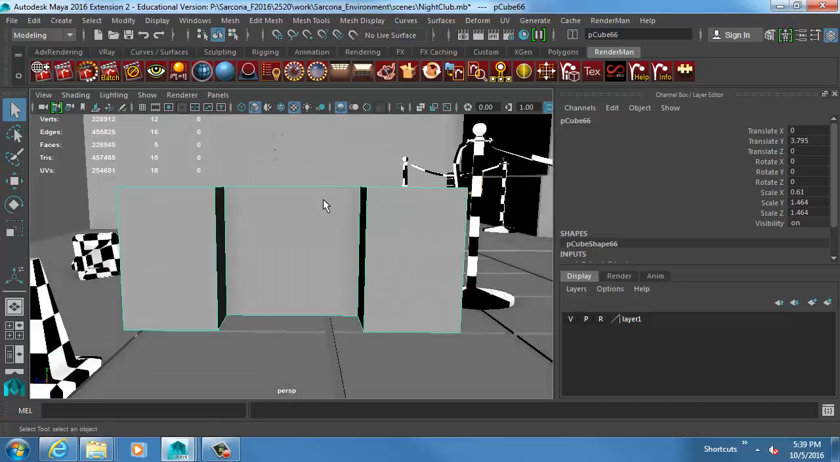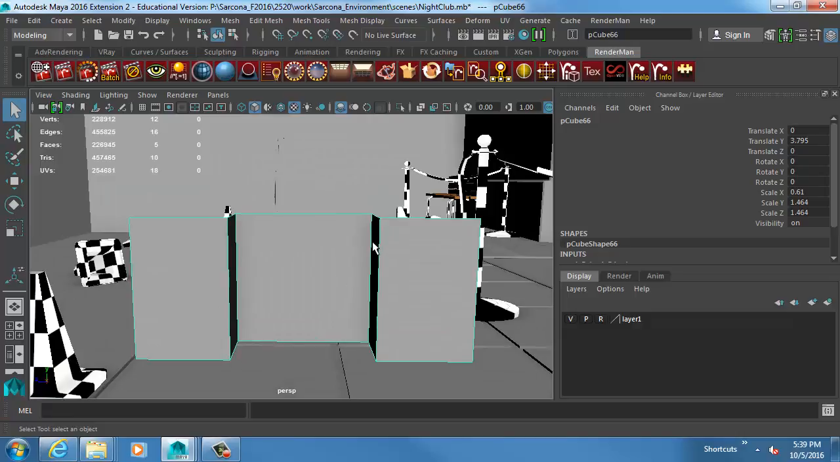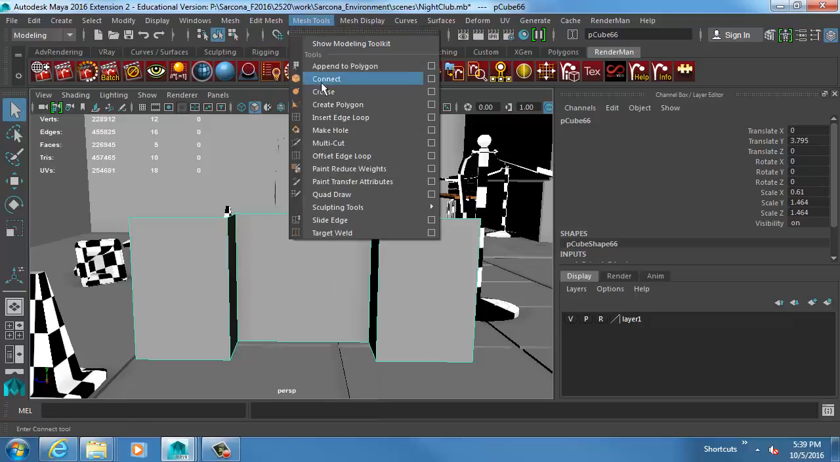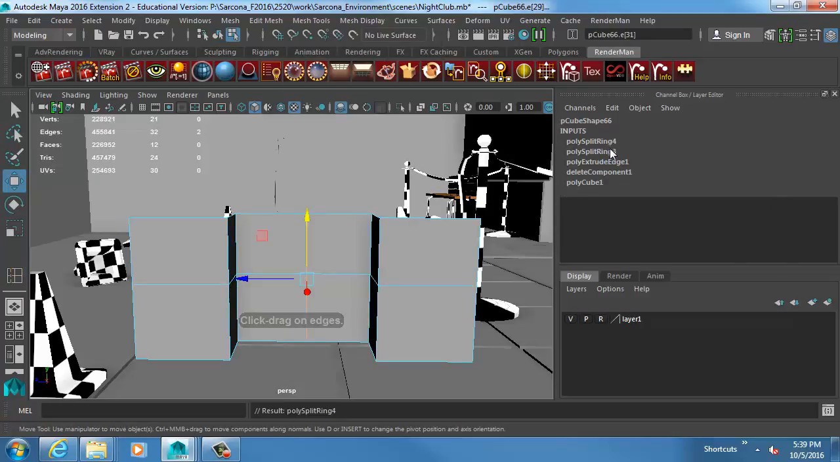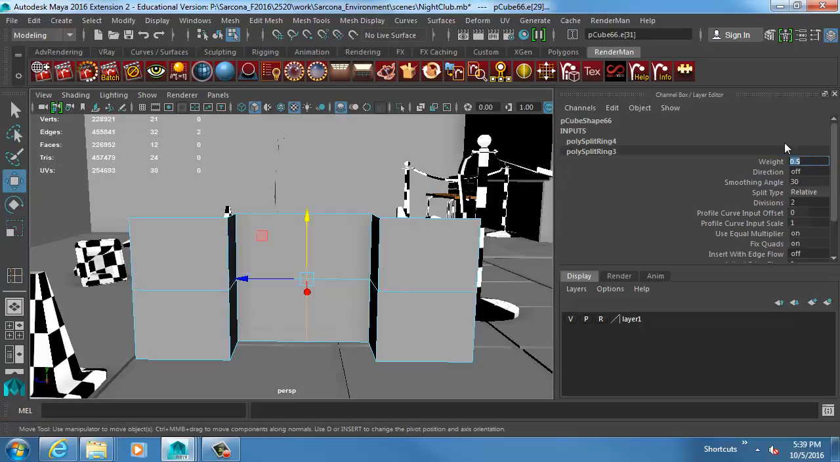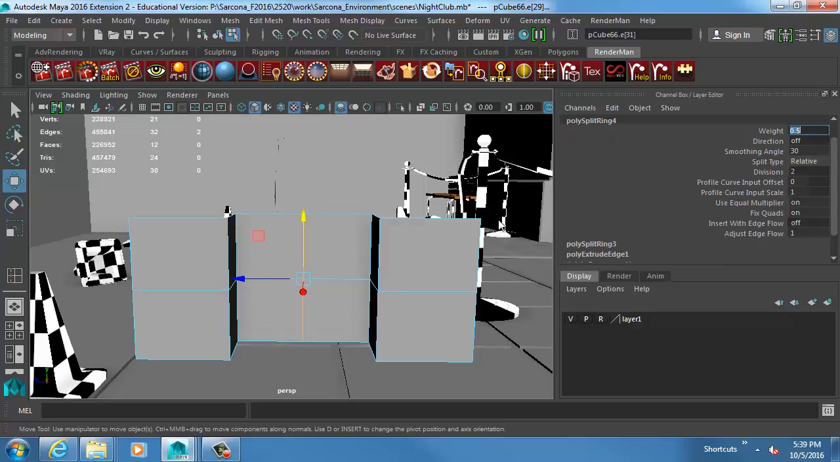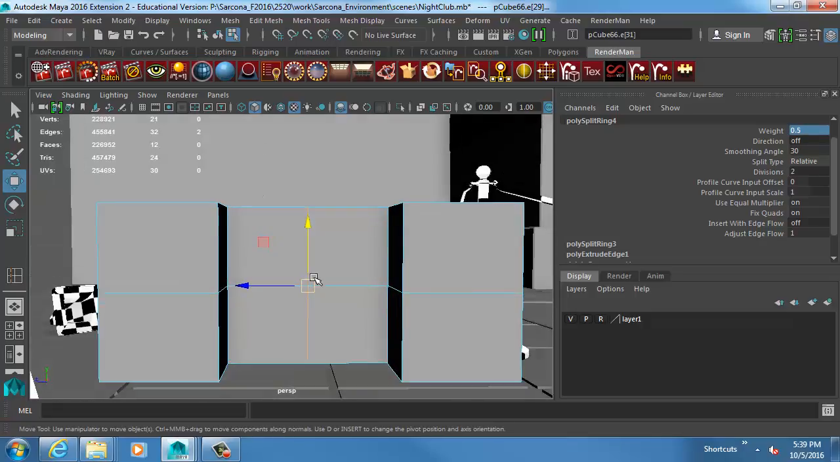So what I need to do is create a hole, a circle right in the middle. And I could use booleans, but I'm not crazy. I'm not going to use booleans. So I'm going to use my insert edge loop. And I'm going to go boom right here and boom right there. And then I'm just going to set each of these weights to 0.5. And what that does is it centers that so that it stays right in the center of this division.